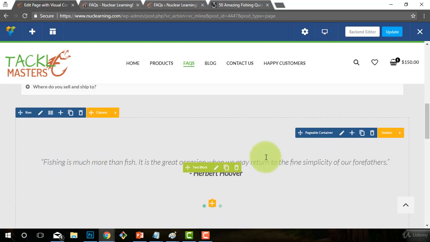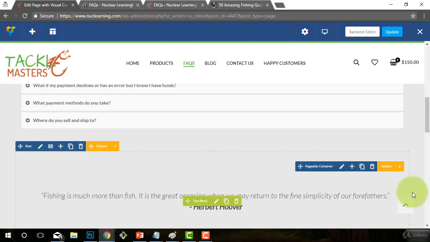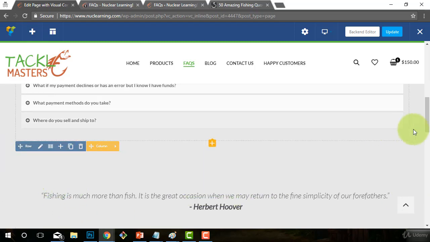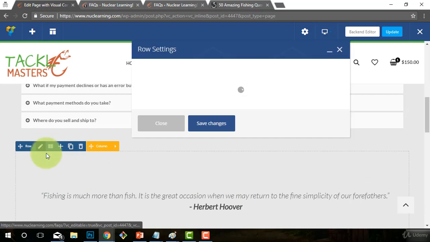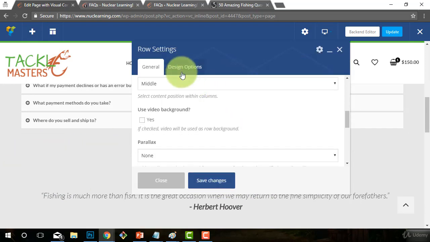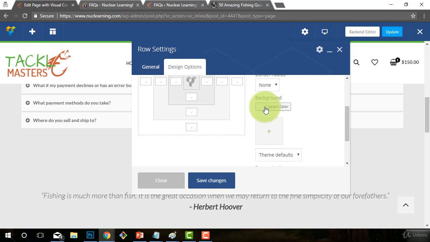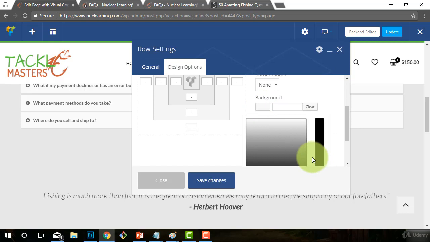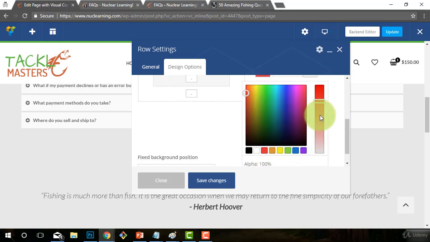And one thing I want to do is actually make this whole row a color, right? So it's sort of like a band strip across. So I'm going to click on this edit button here, and we're going to color the background on this. Okay, so let's do design options and change the background color.